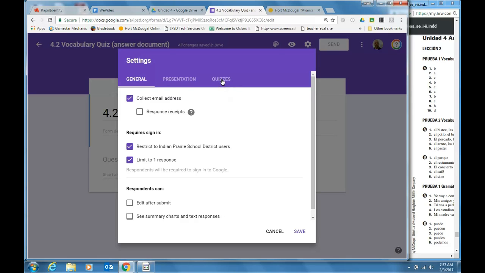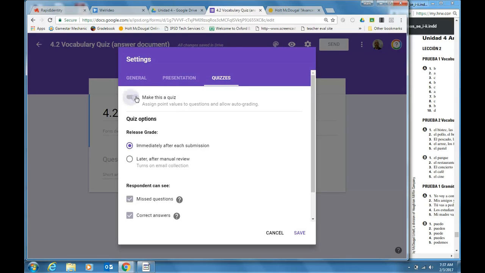You go over to the quizzes section now, click make this a quiz. You can release the grade immediately after submission if you want, but be careful if you do that, because if kids are sitting next to each other with their Chromebooks or computers, then they'll be able to see which ones were wrong. I don't include correct answers. I do include missed questions.